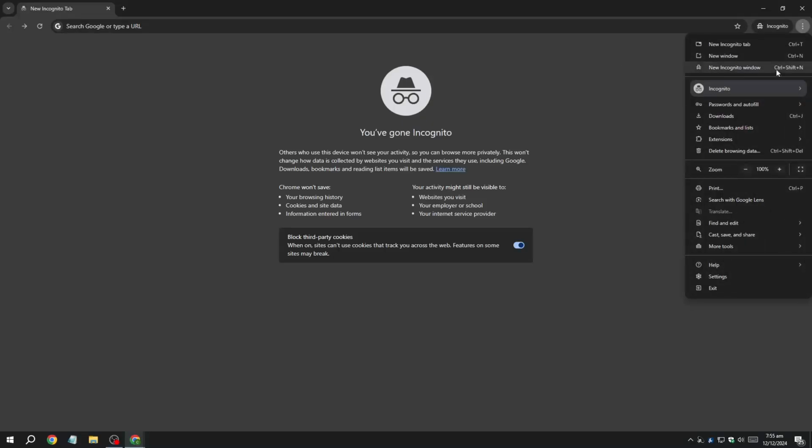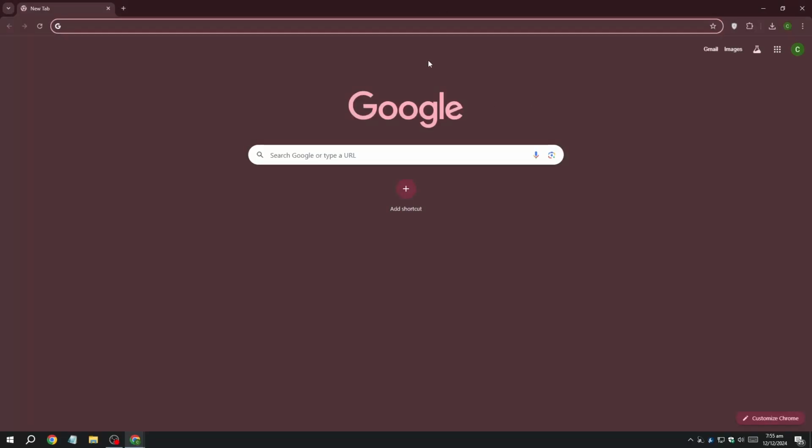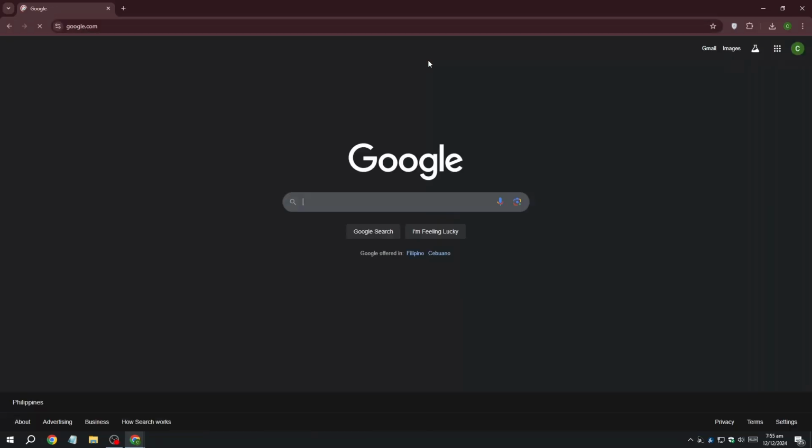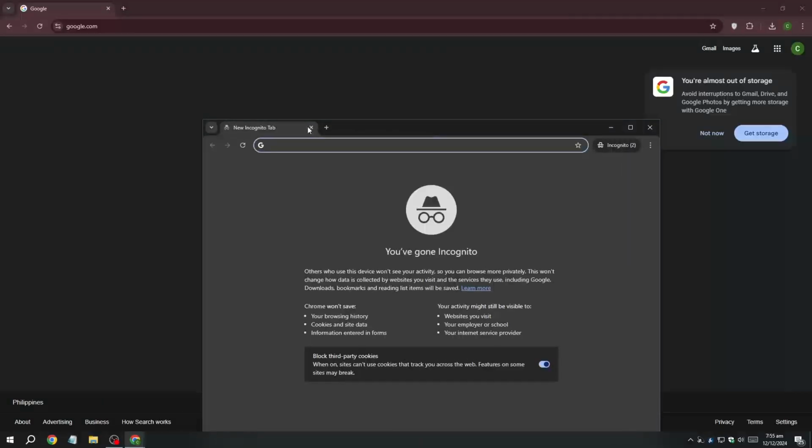So the shortcut keys for the incognito window is Control-Shift-N. So in any way, when we do have a normal browsing tab, you just need to hit Control-Shift-N and it would automatically get you to incognito mode.